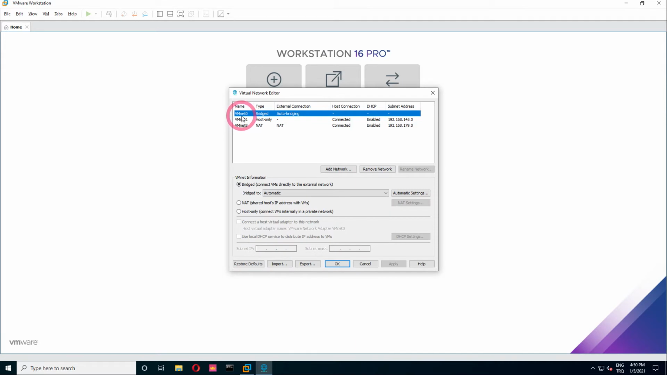Here you can see the default virtual networks on VMware Workstation, by default VMnet 0, VMnet 1 and VMnet 8. You can add new VM networks by selecting Add Network from here, or you can delete them by selecting Remove from here. VMnet 0 is in bridge mode by default.